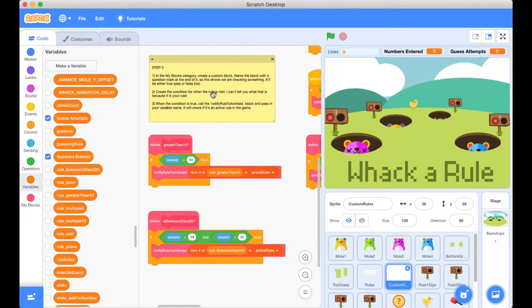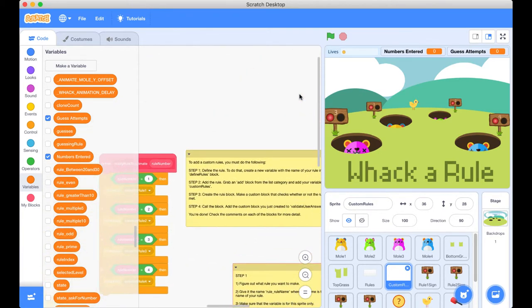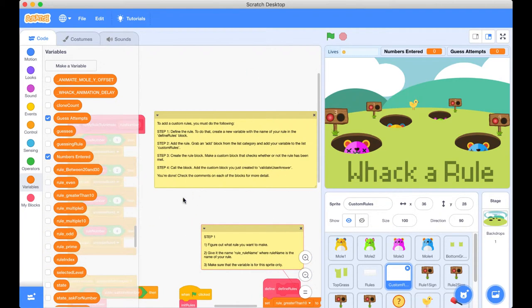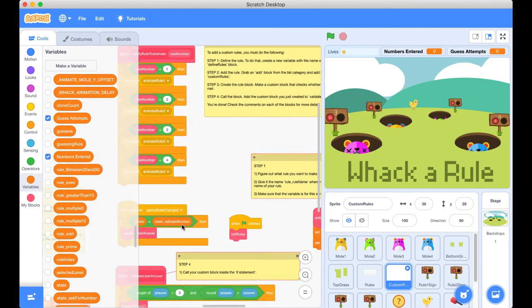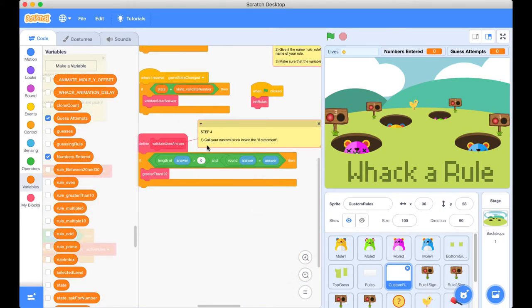Cool. So we've done step three. I know there are four steps in here, so what is the fourth step that we need to do? We need to now call the block. We need to add the custom block you just created to the validate user answer, and then we're done. So let's scroll down to where step four is. There it is. Call your custom block inside the if statement.